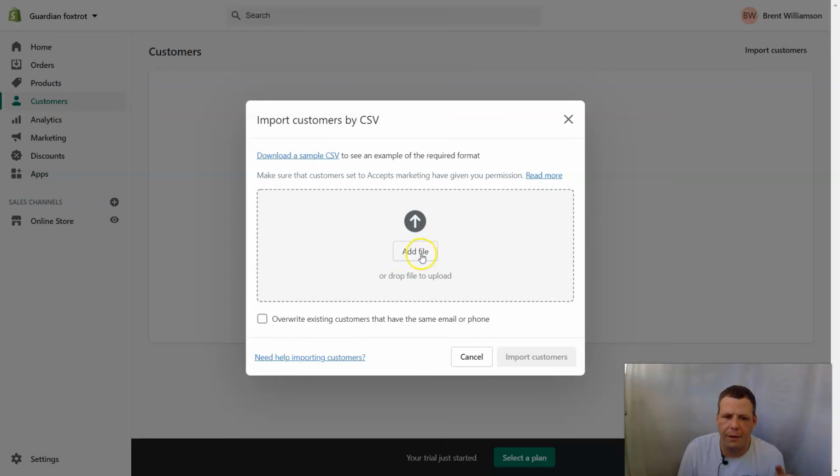So you'll just add a file this way. Override existing customers that have the same email or phone. Now, you can do that as well, just by selecting, and you can upload that from here. That's how you're going to do it if you have a CSV already.